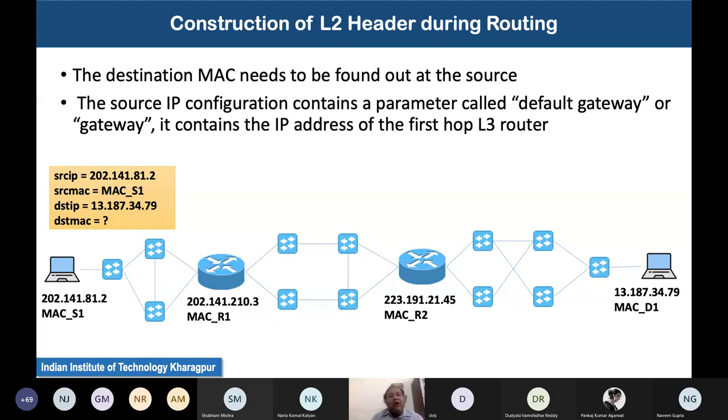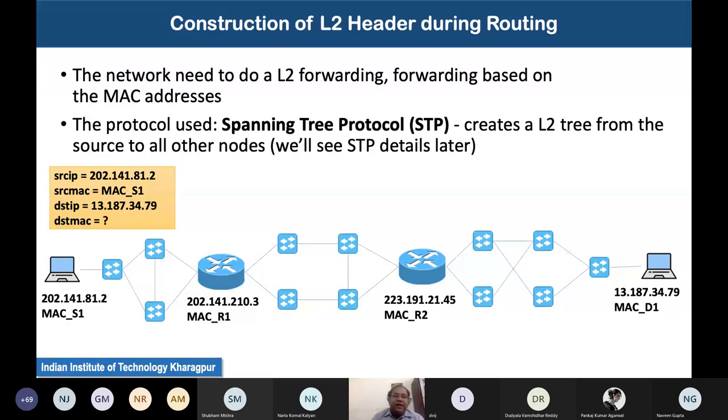So the question is how does the network know what the MAC address is going to be? As I mentioned earlier, the network needs to do layer 2 forwarding here, that means forwarding based on the MAC address. Typically we use a protocol called the spanning tree protocol that runs at the data link layer, not at the IP layer. The detailed methodology of the spanning tree protocol we'll discuss later when we discuss layer 2. So you create a layer 2 tree from the source to all other nodes. That means from 202.141.81.2, I will create a spanning tree within that subnet.